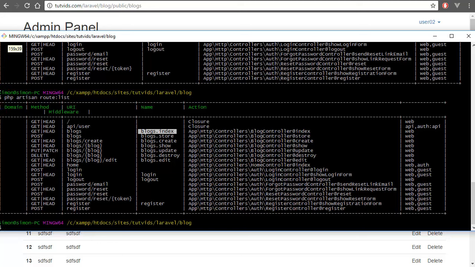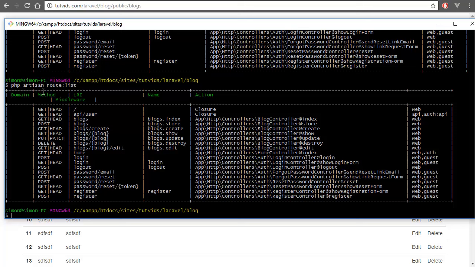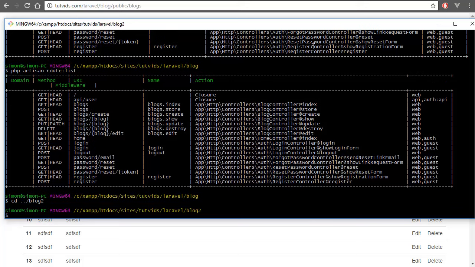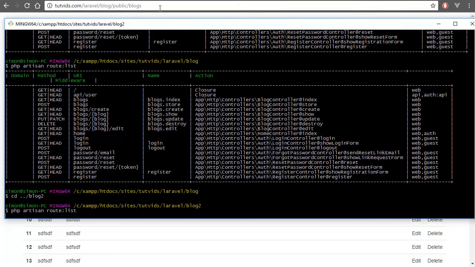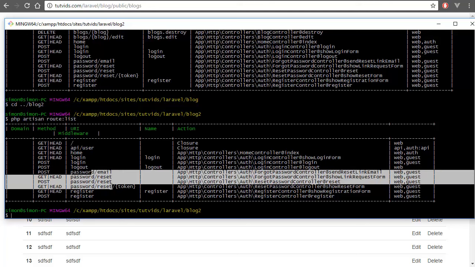And by the way, I'm going to show you a new PHP artisan command, and it's called php artisan route:list. So I'm going to go to the correct folder we're on. So I'm going to cd blog2, and if I go php artisan route:list, it currently goes to, let's see, we have our login and logout, and then we have our password reset pages, and then we have our register page.